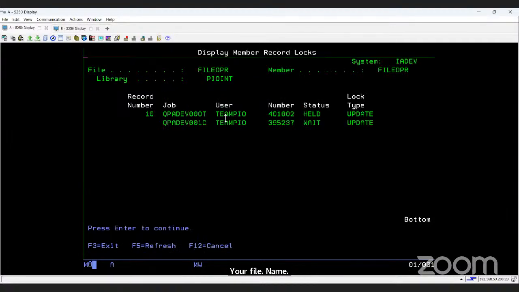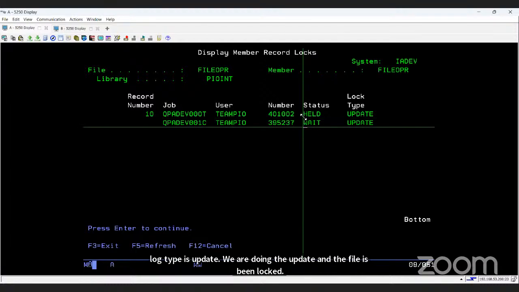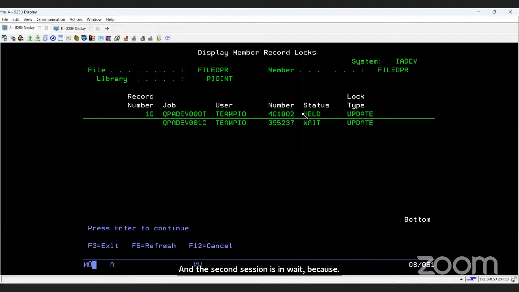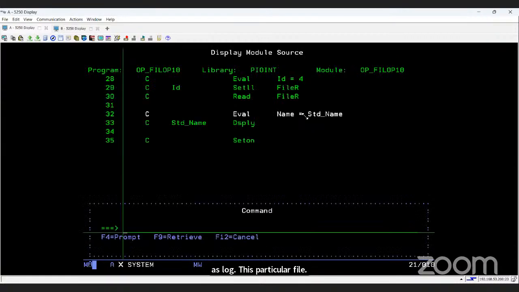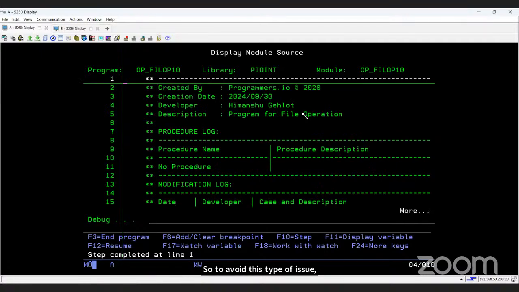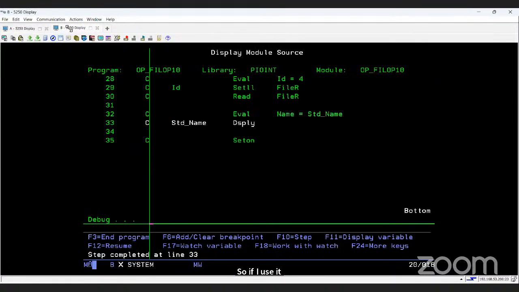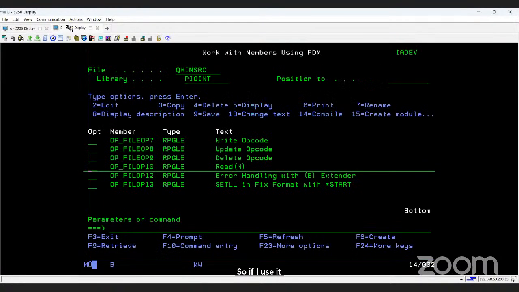You can see it is held. The lock type is update. We are doing the update operation and the file has been locked. And the second session is in wait because the first session, which was in update mode, has locked this particular file. So to avoid this type of issue, we use the READN opcode. So if I use READN opcode here, it will not give me the error.